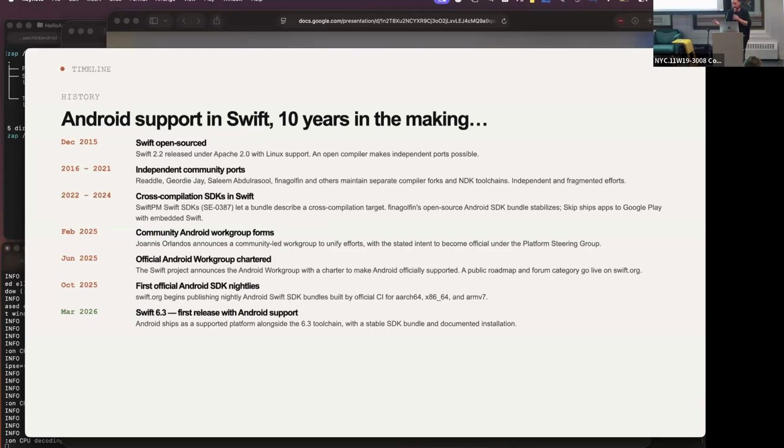People probably heard last month, late in March, Swift 6.3 came out, and one of the headline features was Android support. A lot of people took a double take and said that wasn't on their bingo card for 2026. I would counter that people did not do their bingo due diligence, because Swift on Android has actually been in progress for a very, very long time, over 10 years.